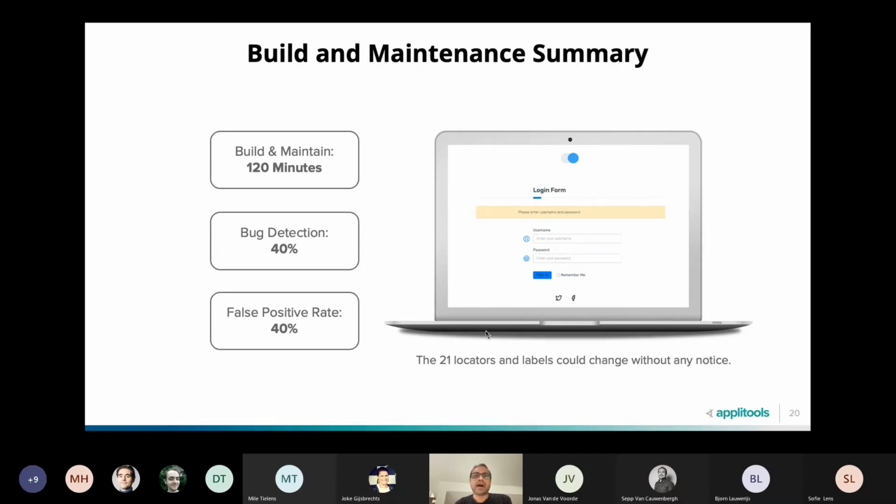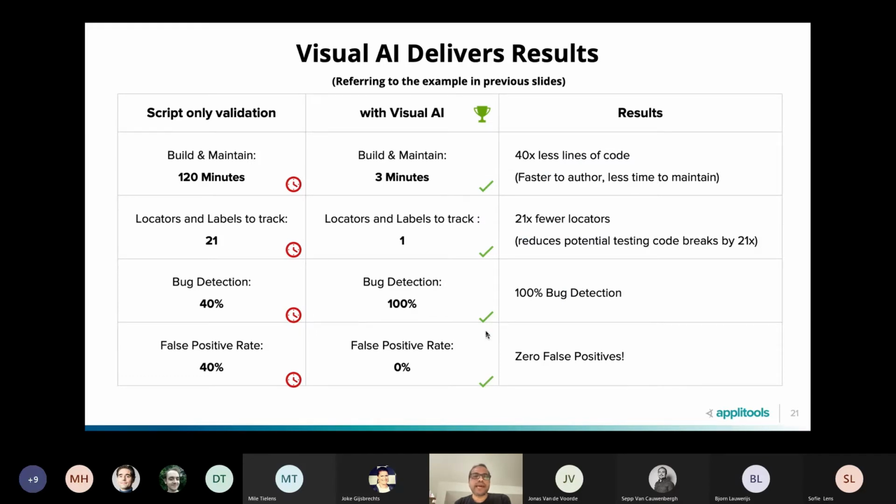However, if you use Visual AI in this case, you would be able to implement your test very quickly. There is less code that you are writing, hence the stability of your test code also increases tremendously. You are able to find 100% of the defects that were found in the new UI. All of those would be captured and reported to you, and there are 0 false positives.